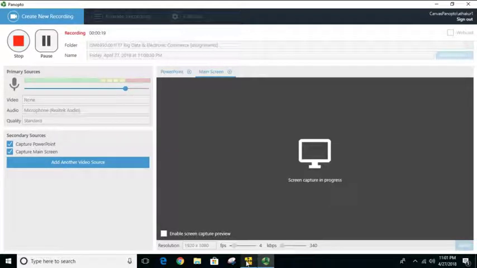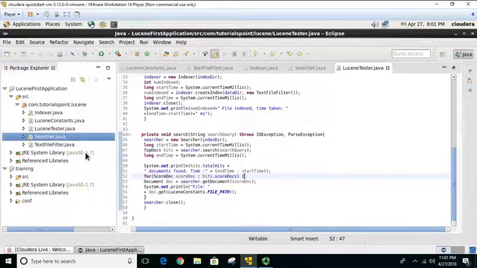In this example, we have created a Java project named Lucene First Application, and we have imported the relevant jar files. Inside com.tutorialspoint.lucene we have created 5 Java classes: Indexer, LuceneConstants, LuceneTester, Searcher, and TextFileFilter. We created this in Eclipse in my Cloudera VM. Now we'll go step by step and explain each class.